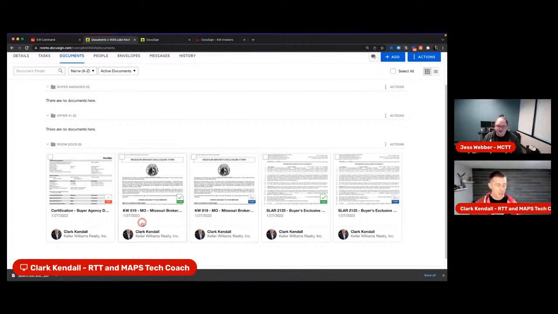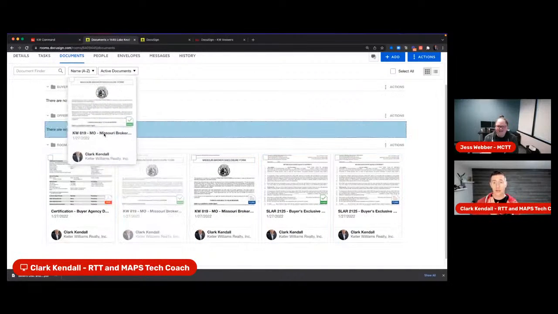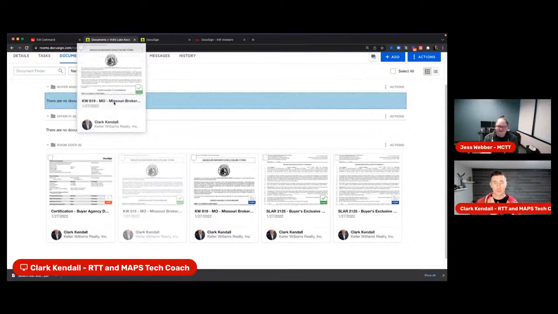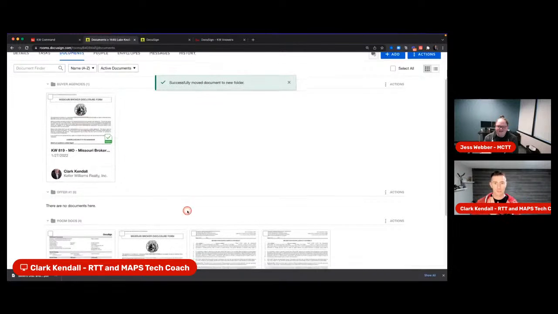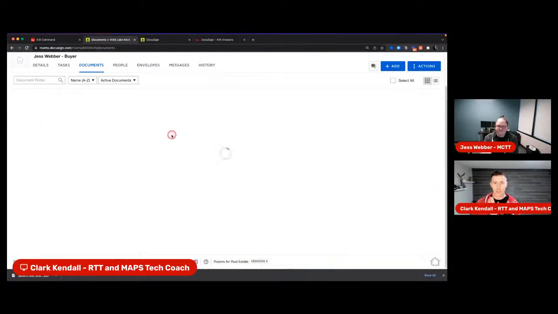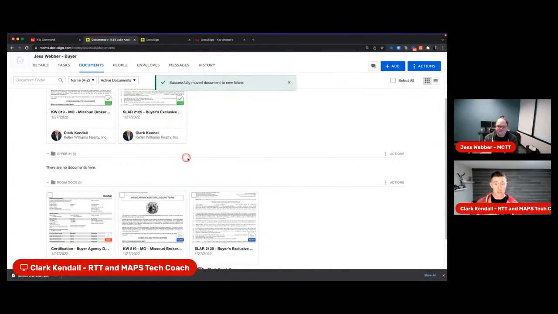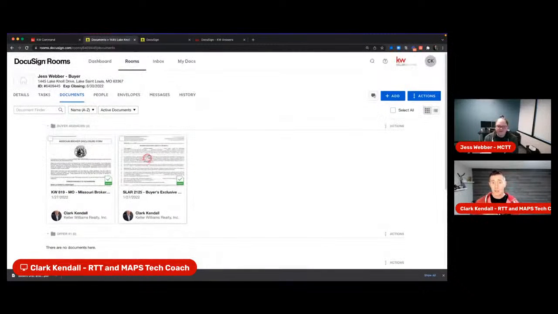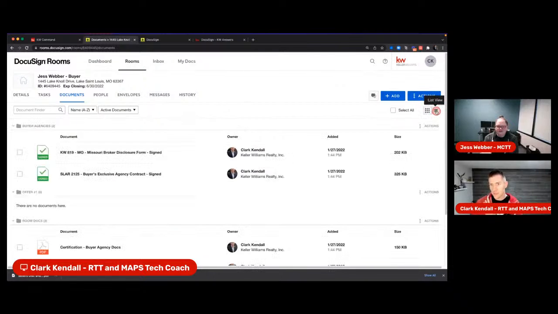For sure. So my processor in me wants to make sure I have this the way I want. I've had these room docs, but I also created my folders. I'm going to make sure I bring my Missouri broker disclosure form under my buyer agency spot, and also my exclusive agency. I want to keep them orderly, and this will help out in Command, and you'll see that in a moment. Also, I did promise I would show this: here's the list view if you want a more condensed view, so you can see it better.